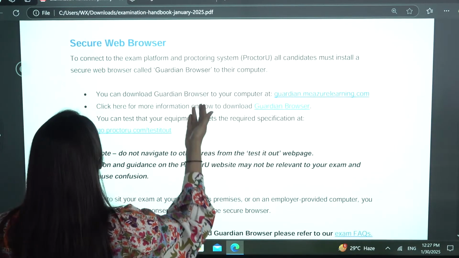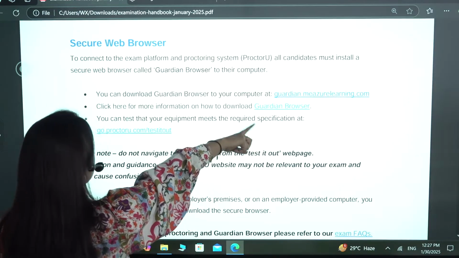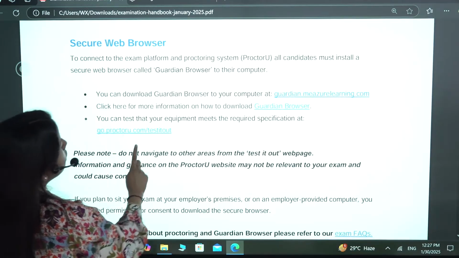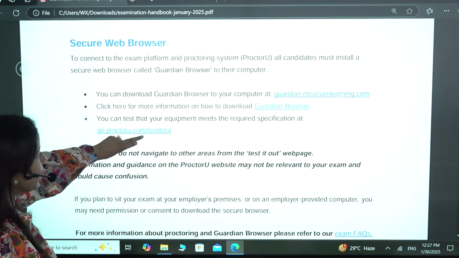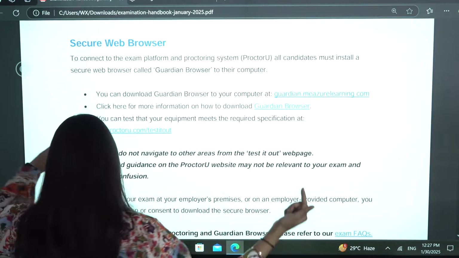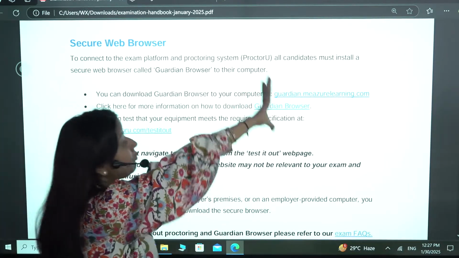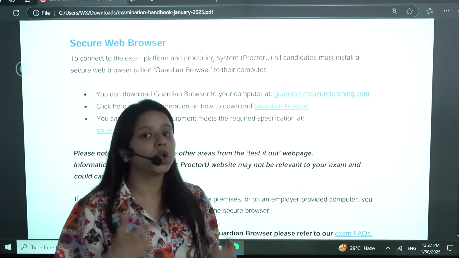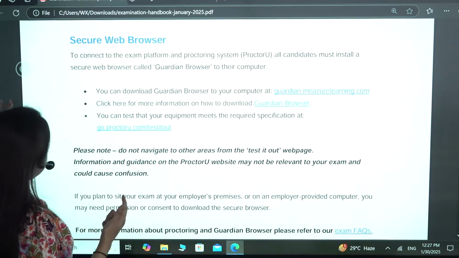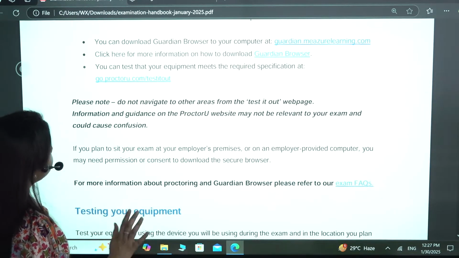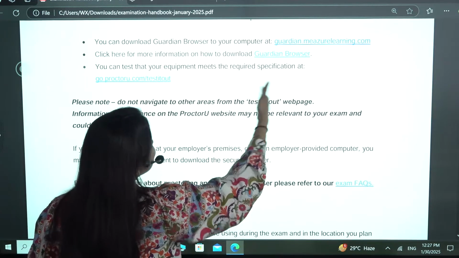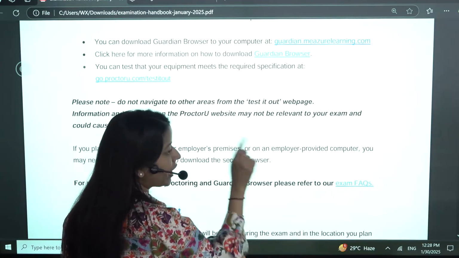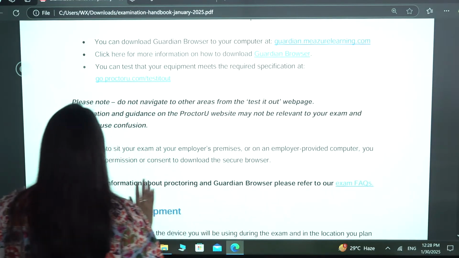They've talked about the Guardian browser, how to download it, and how to get more information on it, and how to check whether your system meets all the requirements. You just need to click on this and it will automatically take you through the steps of checking. So please make sure you do these. If you face any problems at these levels, please leave a comment on this video and we will surely help you understand it better. I don't feel you will need any test because these are very easy steps. You just need to move from one step to another. Just make sure you do not move out of that page. Once you do that, it will be cancelled, so just don't do that.